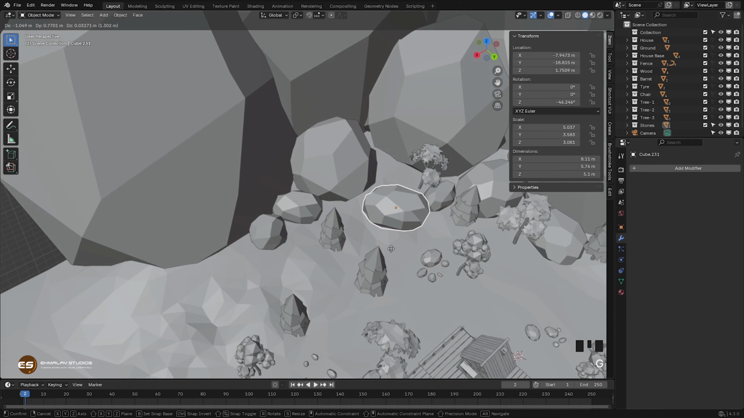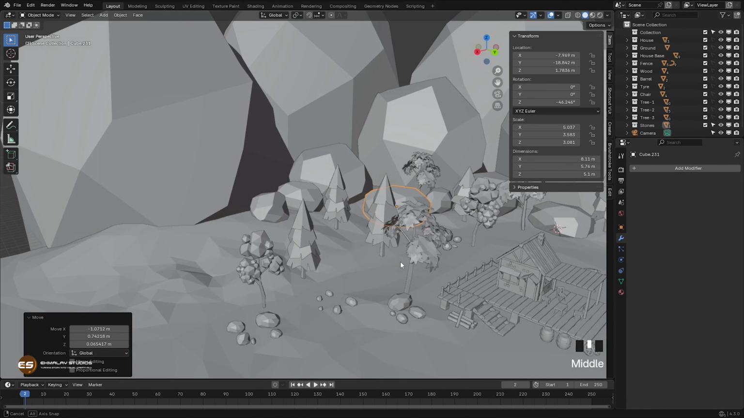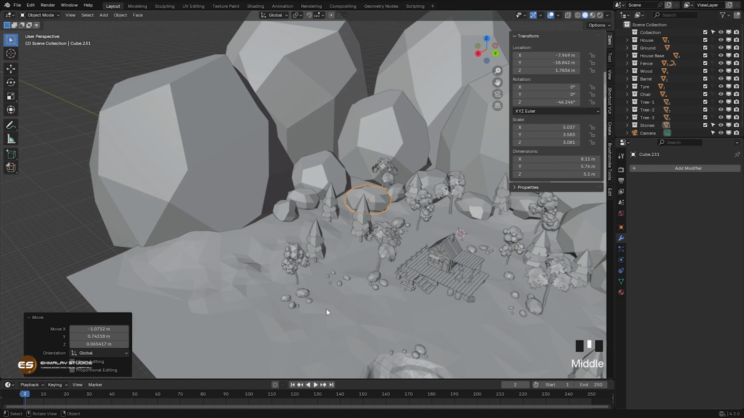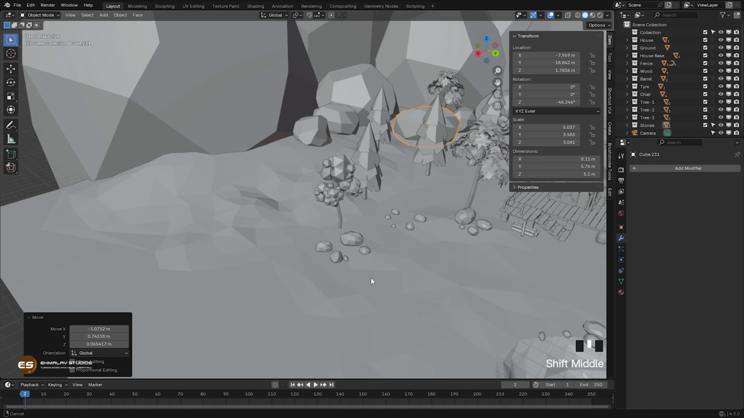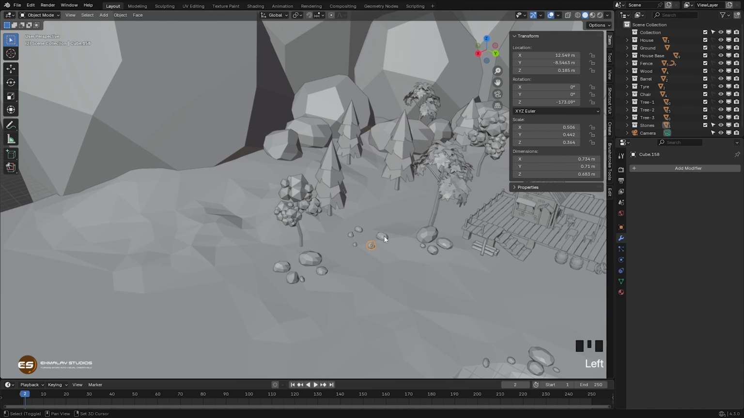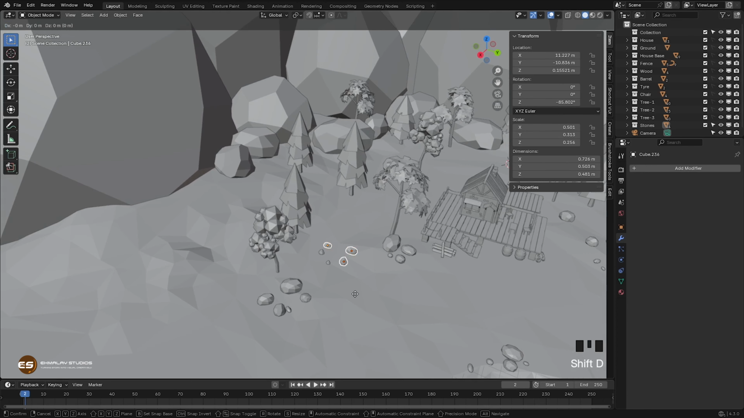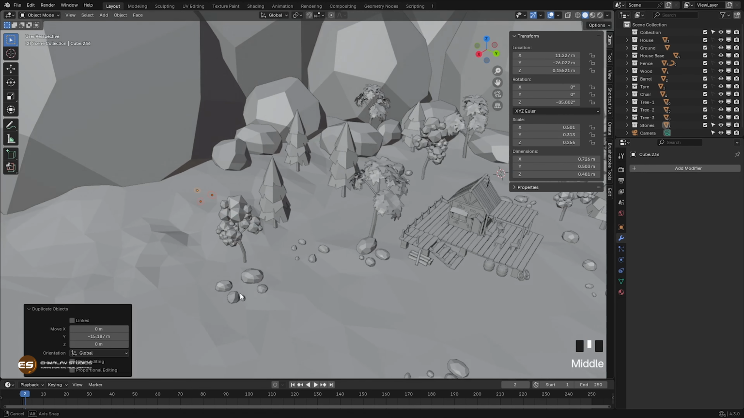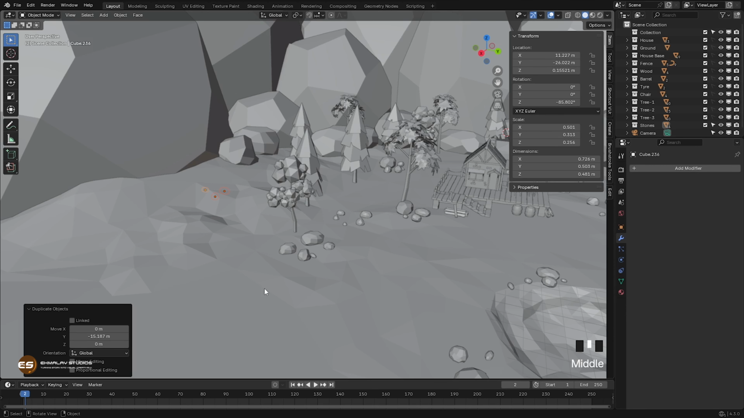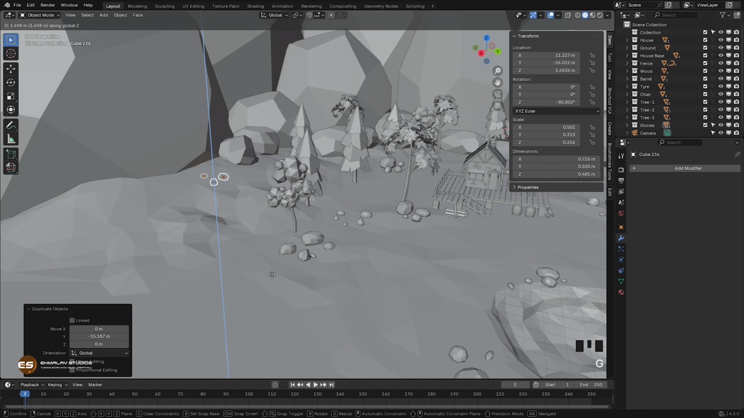And if you have a slow computer, be careful with this one, because if you duplicate too much, your scene is gonna be very heavy, and probably your software is gonna crash. So make sure you have a powerful computer and know your computer, so how much it can handle. Sorry. So G, Z, over up.